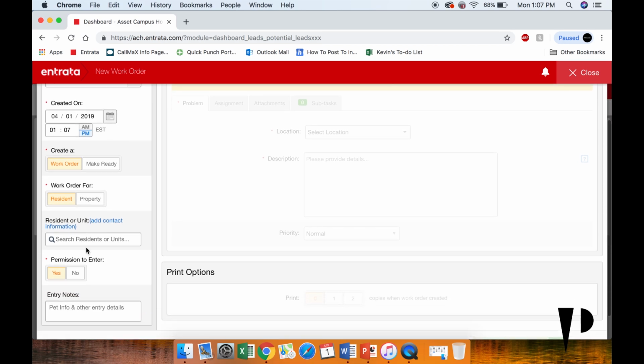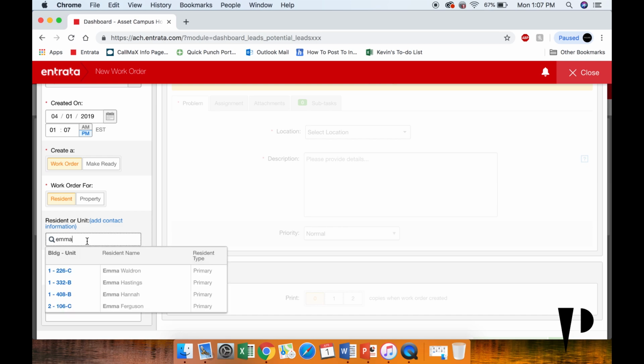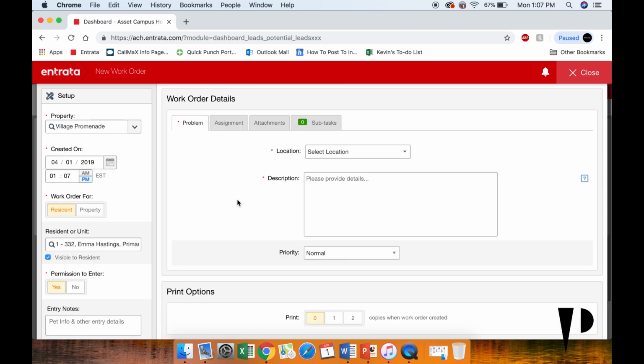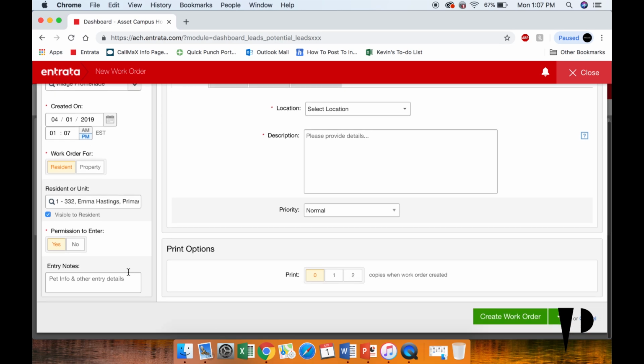We'll put a resident, let's do Emma again. Emma Hastings. And then from here, you're going to have the permission to enter, yes or no. Some people already have it marked in there. If they do not want the maintenance team to enter, they will already have it checked no. If they are in the office and they're telling you they don't want you to go in, then you would click no. But a majority of the time it's just going to be yes.